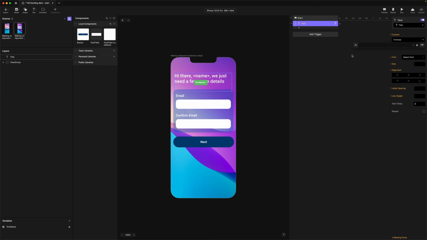So we can see already, we've already got this message here. Hi there, comma, and then we've got name, which is where our variable is going to go, comma. We just need a few more details. So we need to construct that whole message again inside of this formula. So the first thing I'm going to do is type some double quotes and I'm going to type hi there, comma. And I actually need to put a space in as well. So I can do it in either part, but I'll do it here.